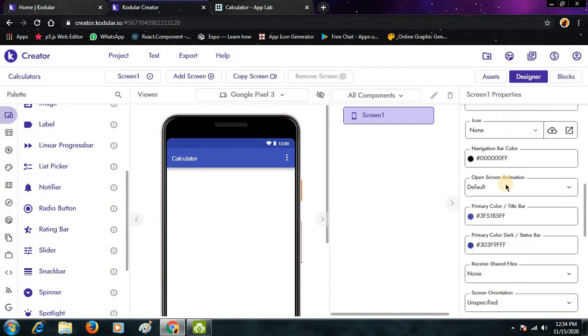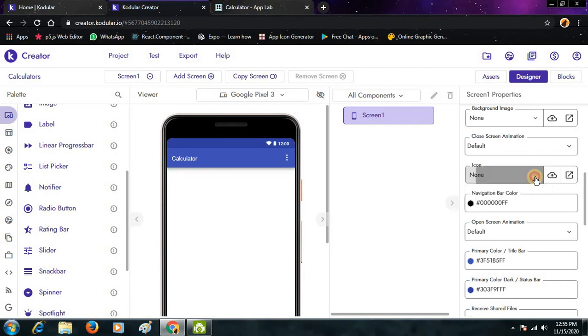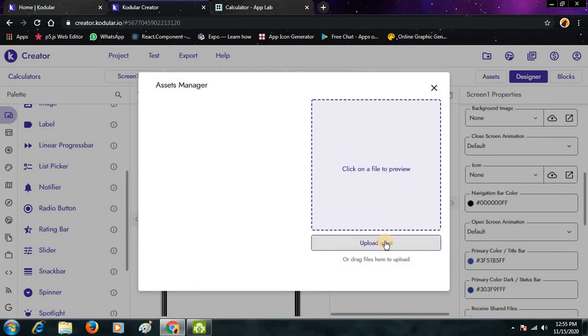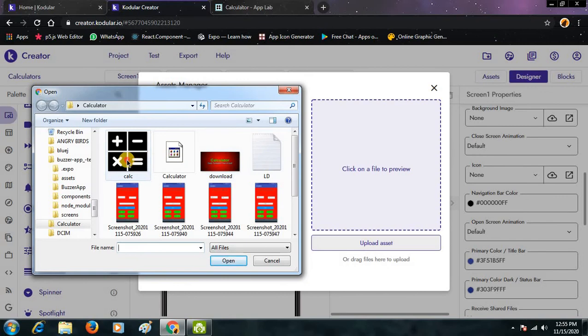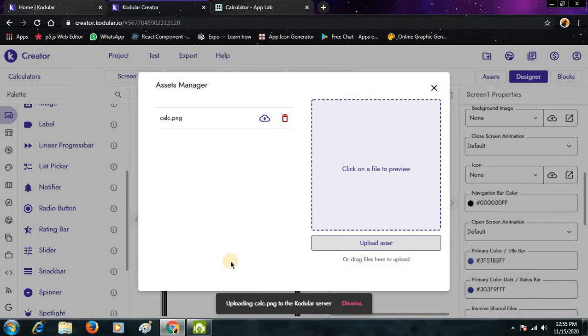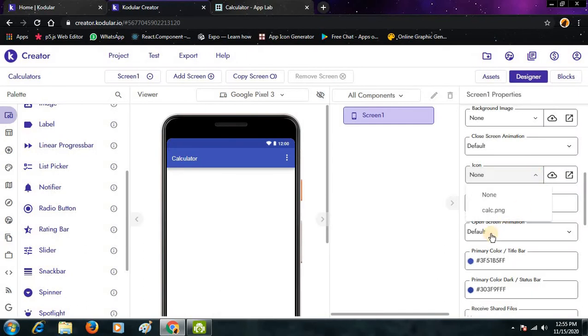Then if you scroll up, you can see an icon option. When you click on this arrow, it shows none. To upload, click on upload file. So it is loading. You can see here I have an icon, calc, which I named it. If you have your icon, then select it. After that, click on cross, and again click on this arrow. You can see calc.png, then click on it. So we have set our app icon.